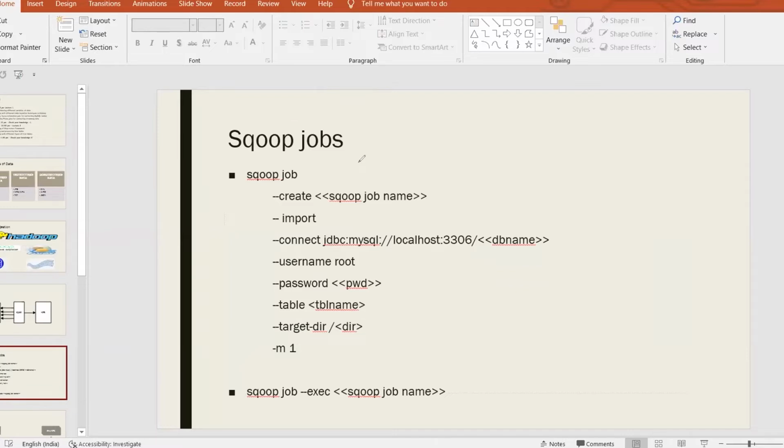Now, how to build a scoop job is, the commands are scoop job. These are the keywords. And we do have a bunch of parameters. There are a lot more other parameters which go into a little advanced phase in the next phase. But if you want to read a table from an RDBMS through a job, then these are the essential and basic parameters that you need to supply.